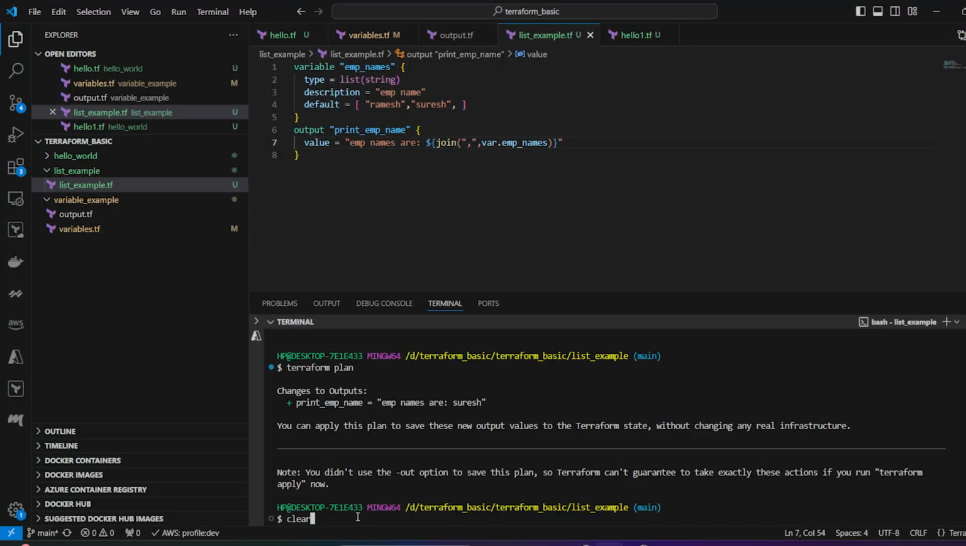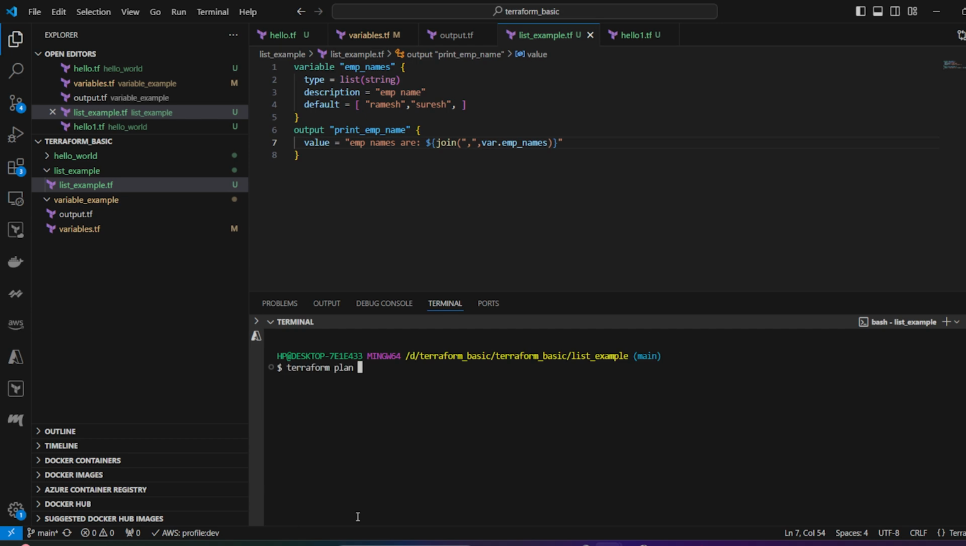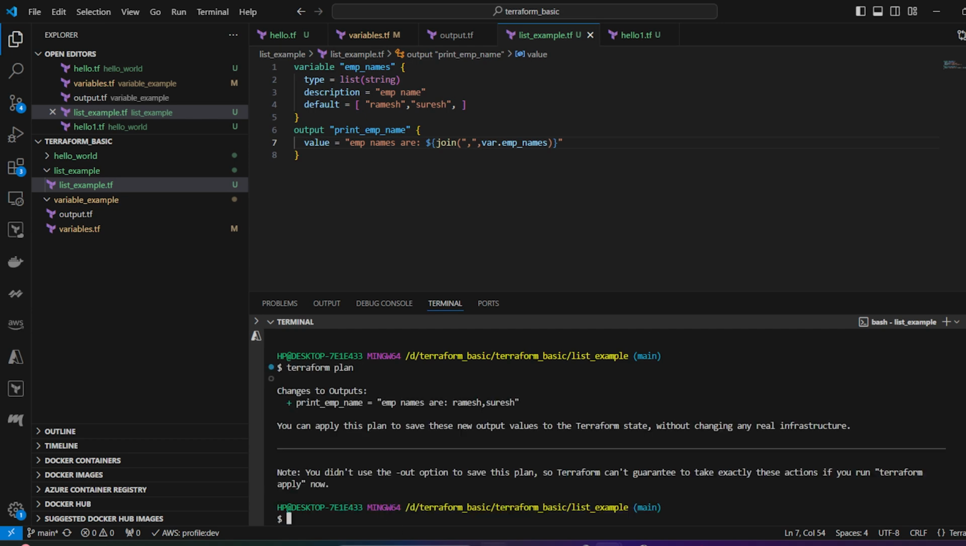So clear it and run terraform plan. You can see it is printing employee names are, because this is a string, till here is a string. Now with the help of the join function, we converted our list into a string that is comma separated, and now you can just concatenate, meaning the full thing is a string. You can write the string inside double quotes, so it will work fine.